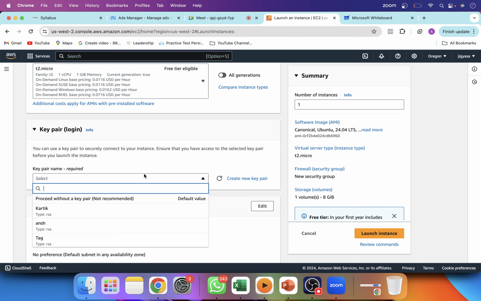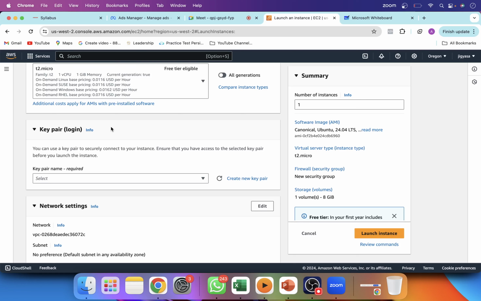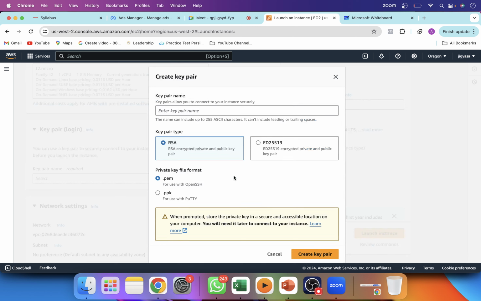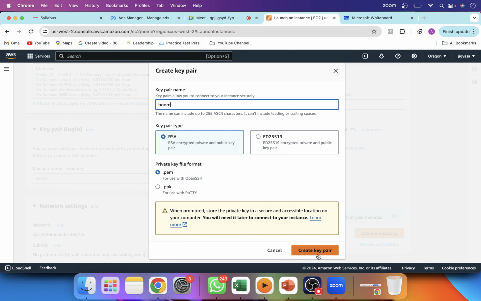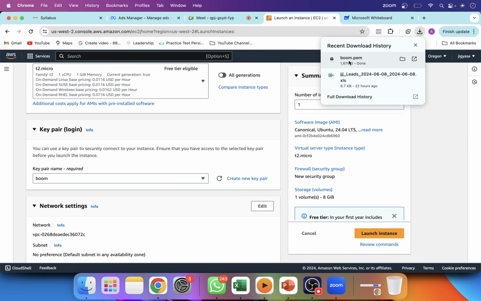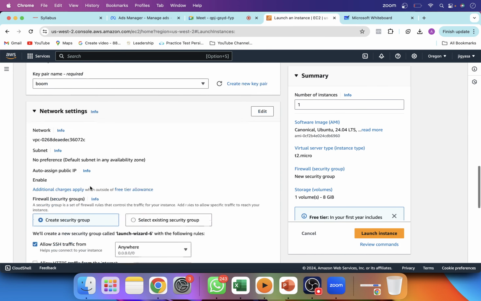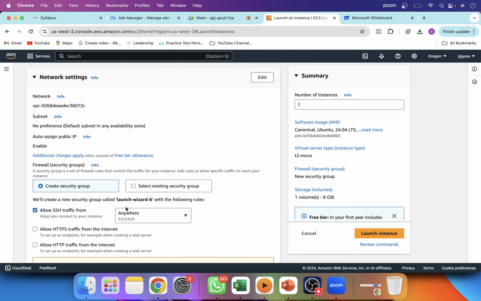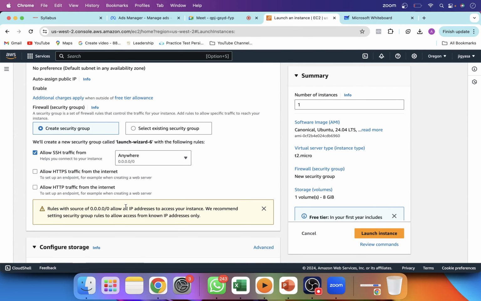Okay, and now key pair. Like you have created your server, it is deployed over the internet, anyone can access it. So what you need to do is secure this machine. How to secure? With the key and password. So if you don't have any, create the key pair, boom, .pem, use this one .pem and create key pair. It is created, you can check that, boom.pem, it is created. Okay, now network settings, use just the same as is. So we will discuss further details.